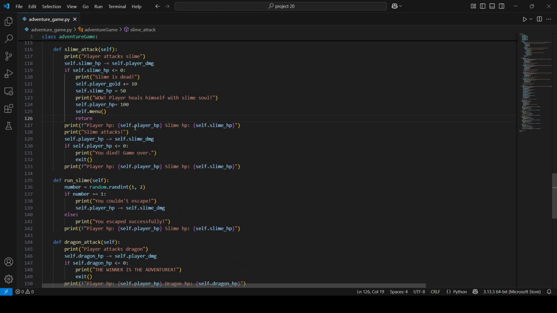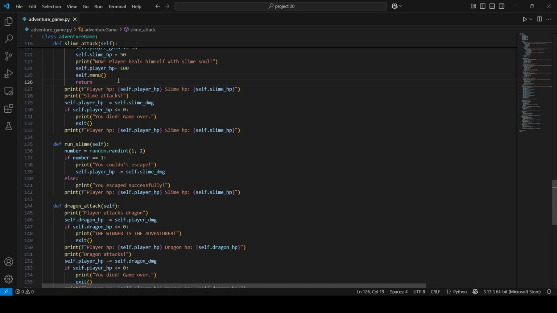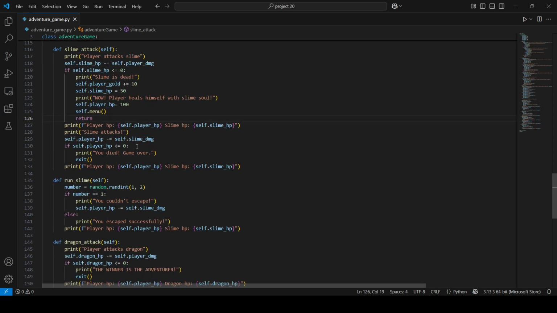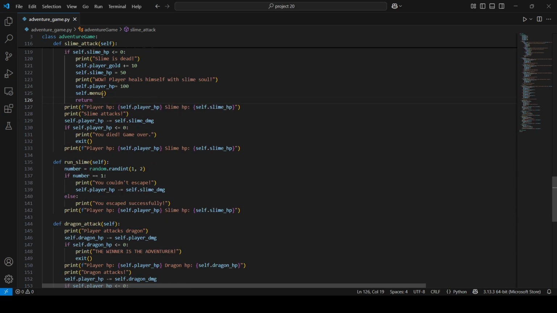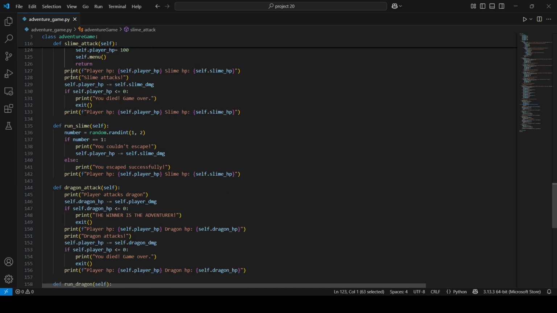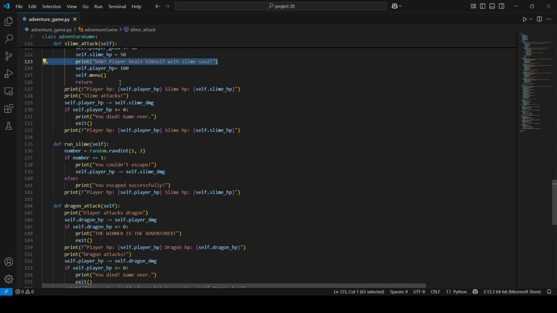And for the infinite farm loop, I should heal the player because I don't have any other heal options. Maybe adding heal potions or different things could be a good idea too. But for now, my code works like this. Then it returns to the menu, of course.